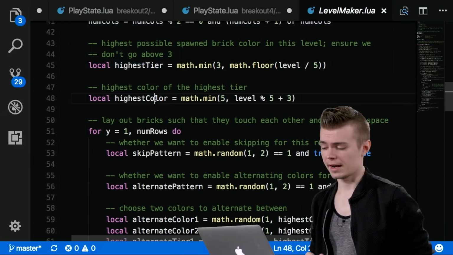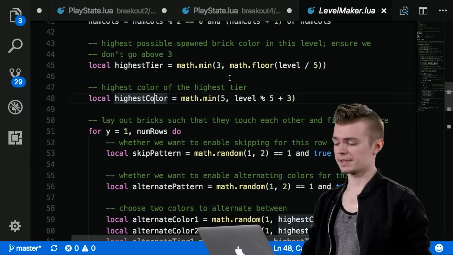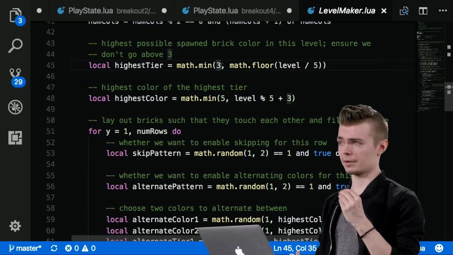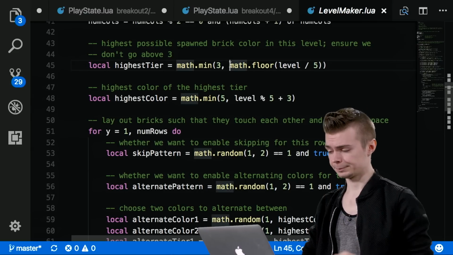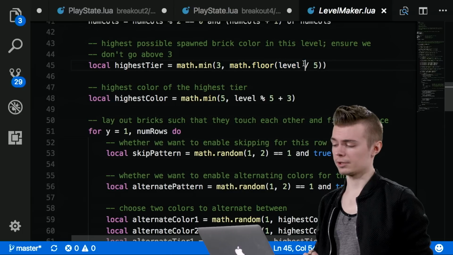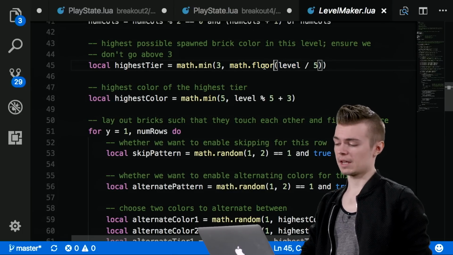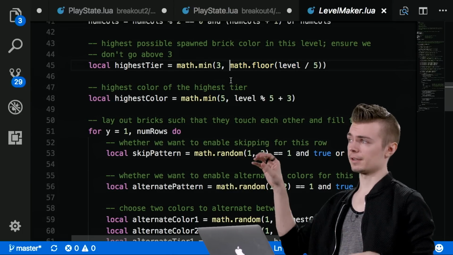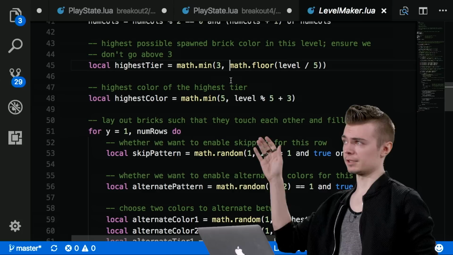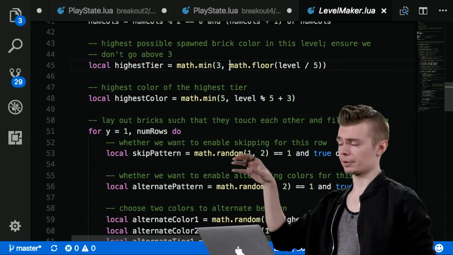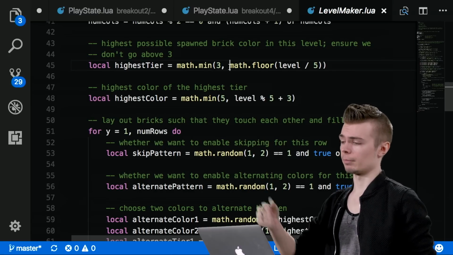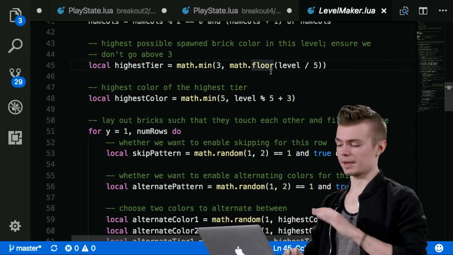Generate a highest tier and a highest color based on our level. So in this case, we'll go no higher of a tier than 3 because we have no higher tiers than 3. We go 0, 1, 2, 3. And then whatever our level divided by 5 is, and then we just take math.floor. Math.floor takes in basically performing division and then truncating the decimal point. Well, not division. It just literally truncates the decimal point off of a number. So level divided by 5, whatever that is before the decimal point.